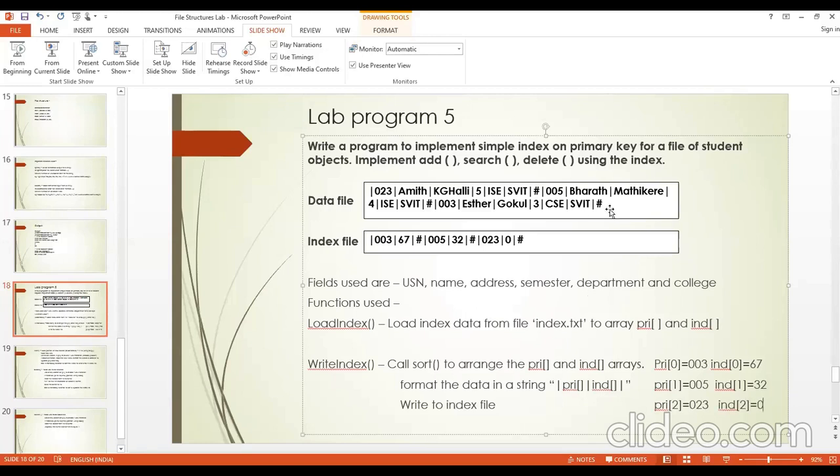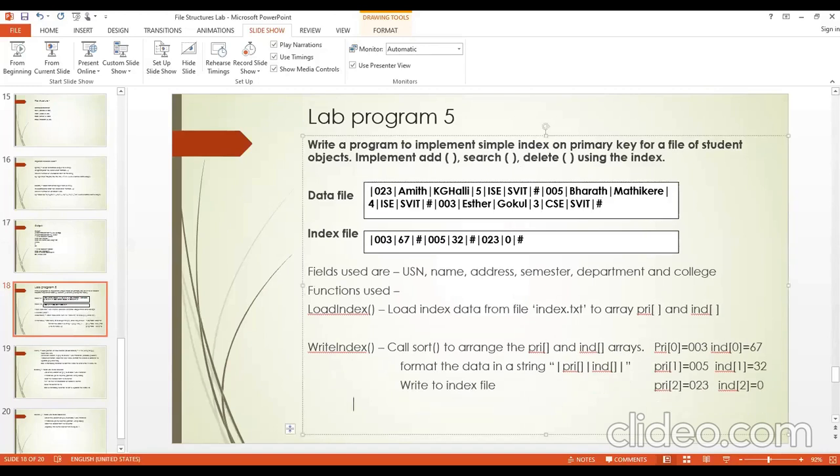Now suppose I add a new record. When I want to add a new record, first I should know at what position this is. What is the position where I am going to add the new record? So that position is copied first. I'm going to insert a record now. So read the position first, and then read the USN, name and all that. Put it in a proper format and write it to the file. After writing to the file, you also have to write it in the PRI array.